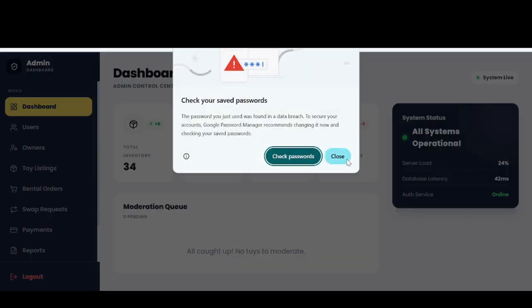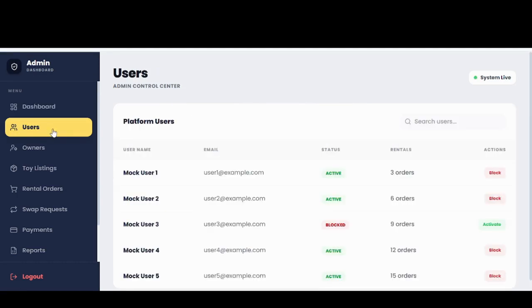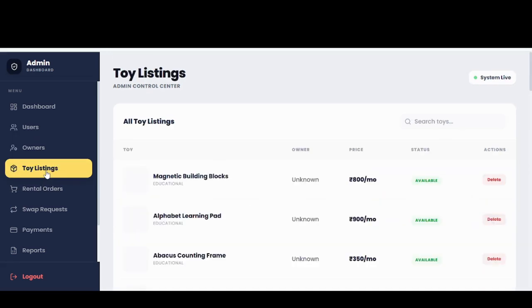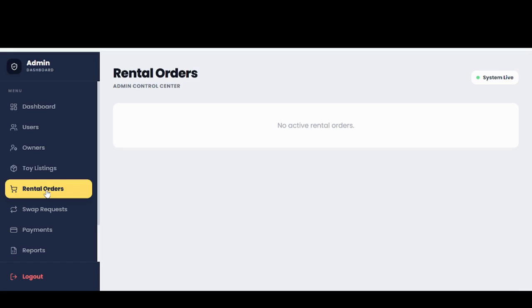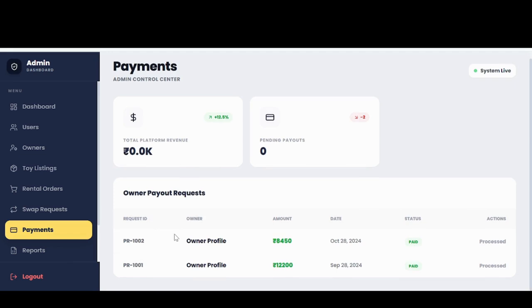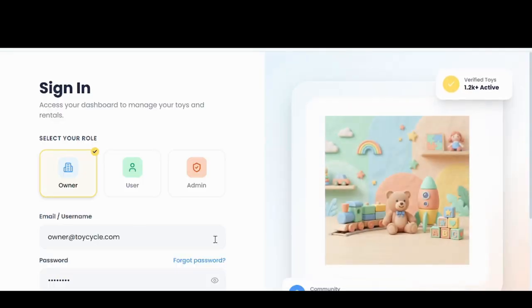This dashboard provides valuable business information such as total earnings, completed rentals, active listings, booking statistics, and overall platform performance. These insights help owners understand how their business is growing and make better decisions in the future. Finally, we move to the admin panel. The admin dashboard allows administrators to manage registered owners, monitor platform activity, and oversee the overall system.